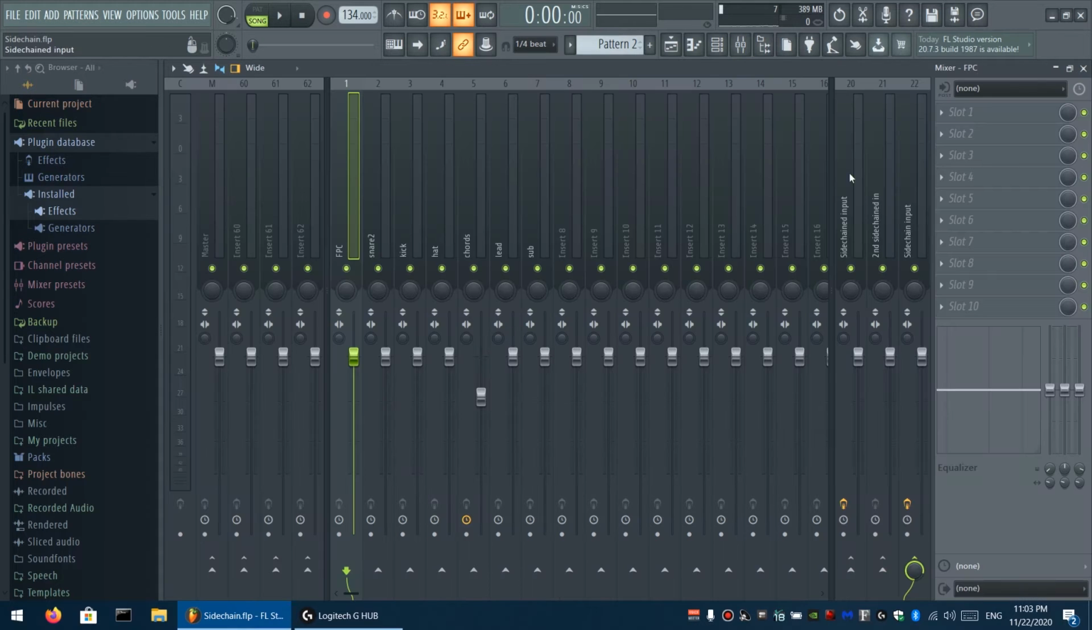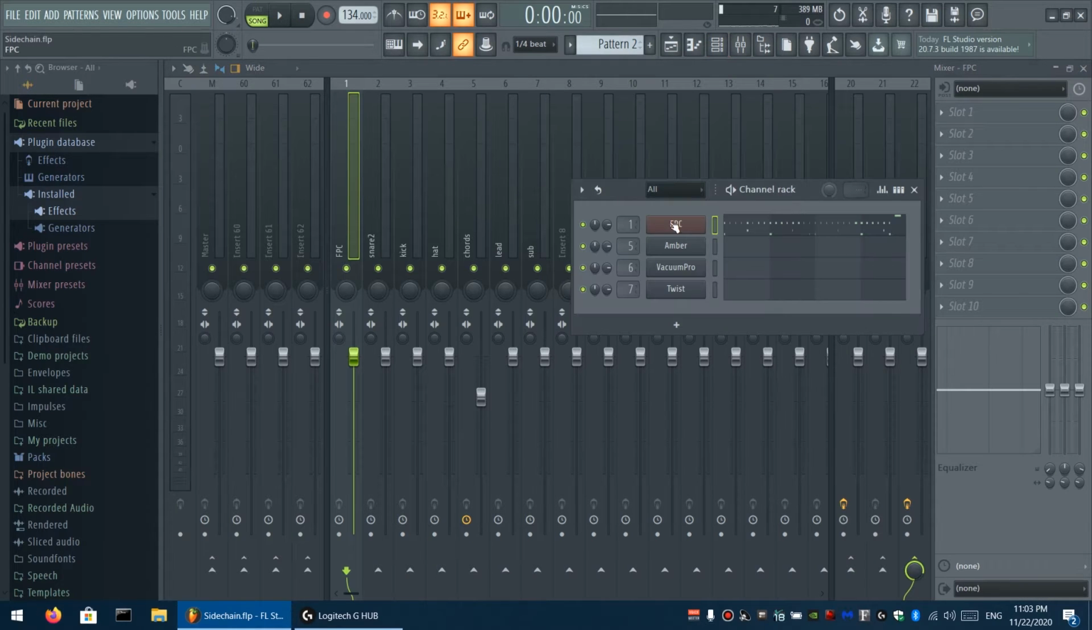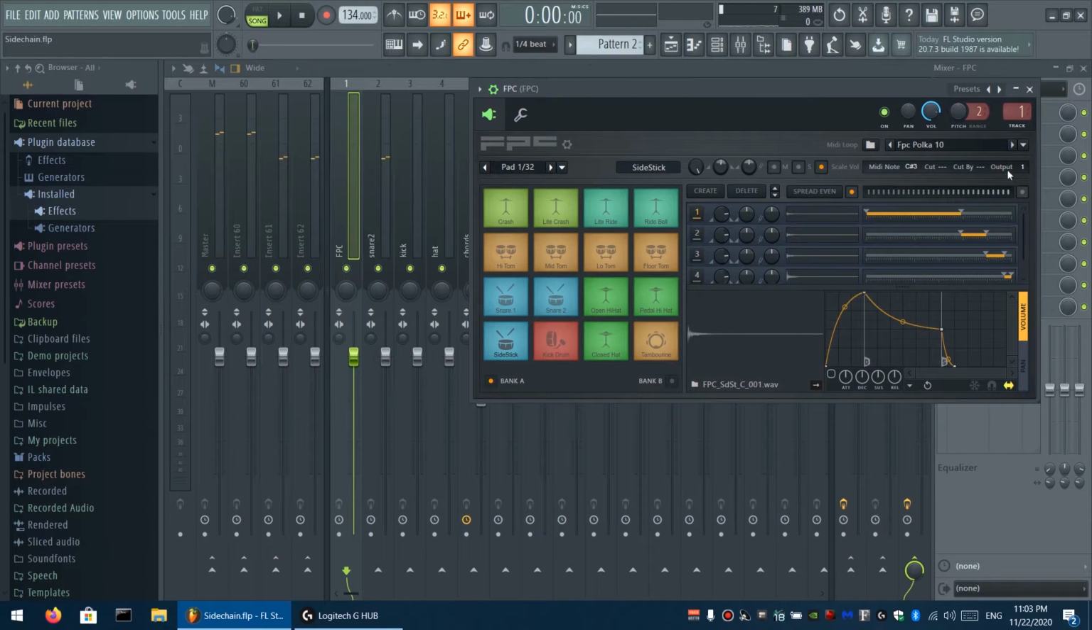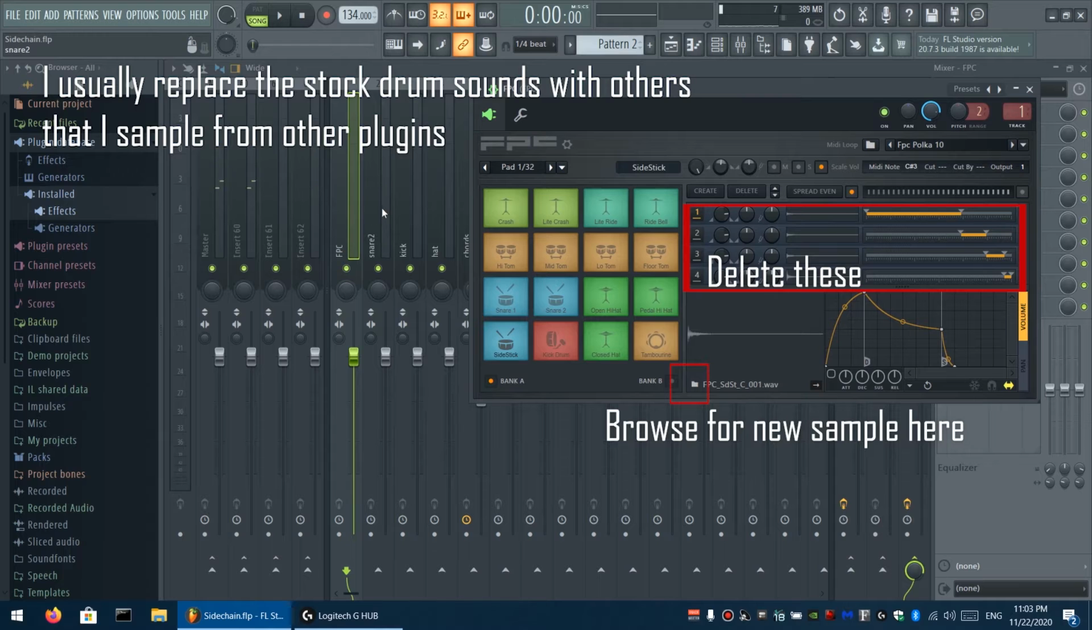My second tip is about using Peak Controller to control plugins. So how does that work? Basically, I've got my FPC set up here, my drum controller. My snare is going one channel away, or one track away, and then my kick drum is going 2 tracks away. So there's my kick, there's my hat, 3 away.